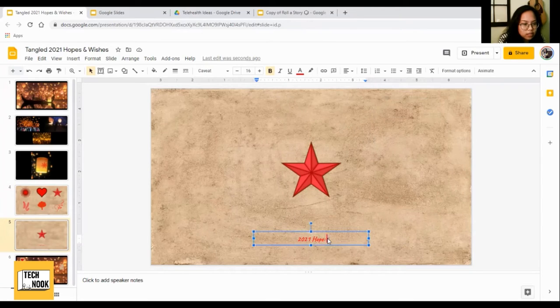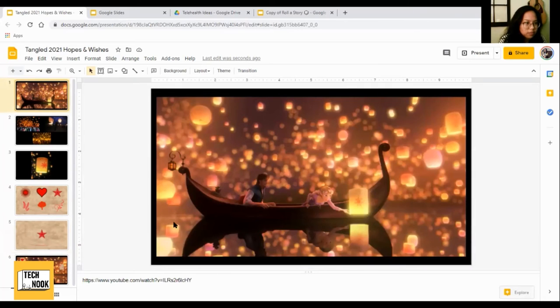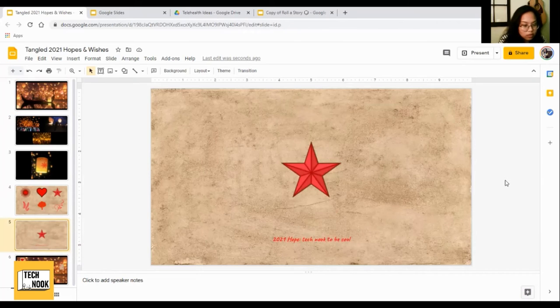All right, so let's say my hope is for the Tech Nook to be cool. All right, so how do we get this onto this? Well, you have to do a screenshot. All right, so for Windows, it's actually on your keyboard. So you go down your keyboard and you find print screen, which would probably be on your top right, and you click print screen. And then that has taken a screenshot and copied it.